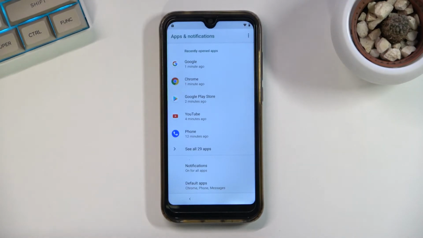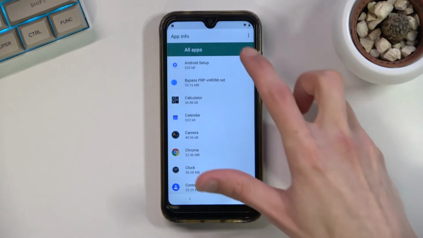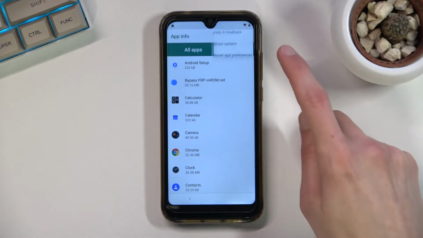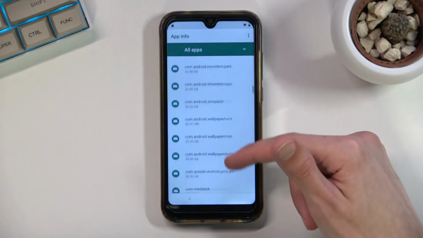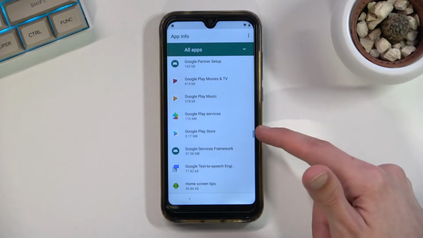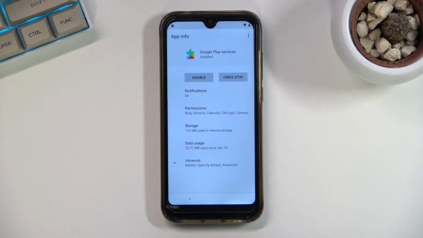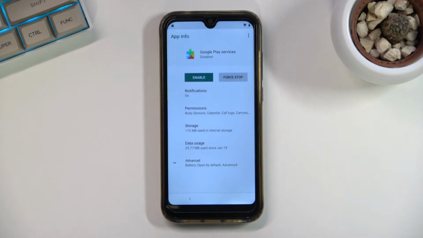So apps and notifications, and from here you want to scroll down. Actually, number one, you want to select see all 29 apps, and from here I believe we need to show system, and you're gonna scroll down to Google Play Services. There we go. As you can see, it's past like halfway point. Google Play Services. Once you see it, click on it, and you want to select disable app.